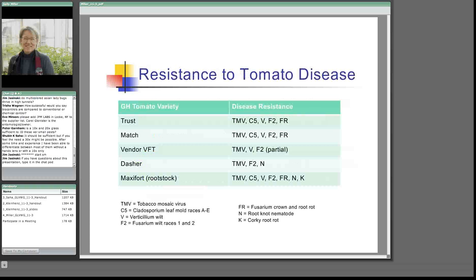So this is just a list. You can look this over at your leisure, but it's just an example. These are all indeterminate tomato varieties. This is a rootstock, and it shows some of the resistances that are available. And these are generally the kind of varieties that are used in the greenhouses, but some folks are using those in high tunnels as well.